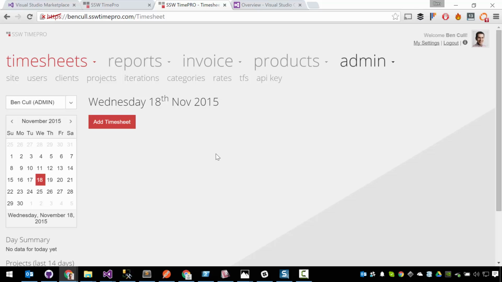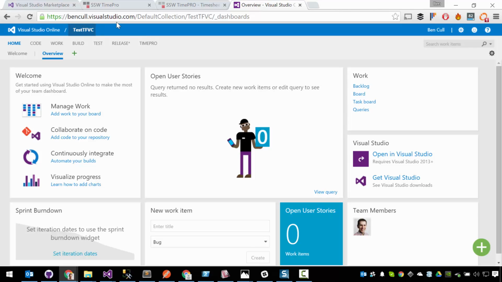Once you've done that, you'll be able to log in like so. And this is the homepage you'll arrive at. You can see here I've made bencull.sswtimepro.com. And this is what your dashboard kind of looks like. But what we're interested in is what happens in visualstudio.com. So let's jump over to my visualstudio.com account.